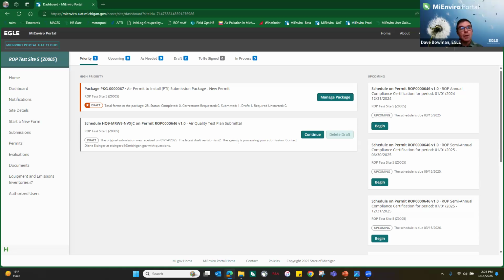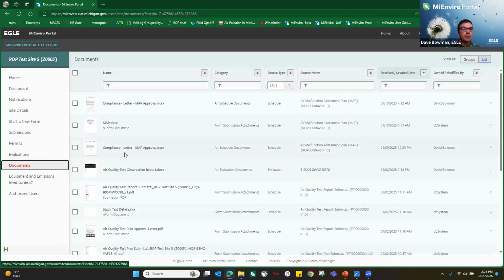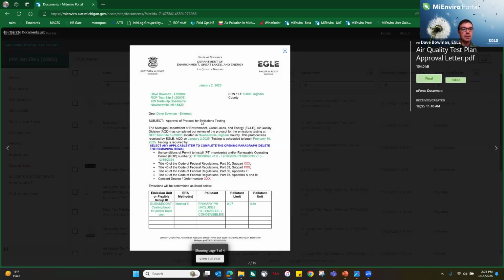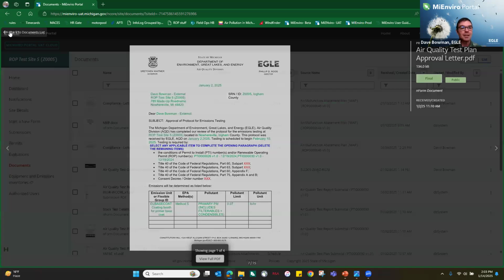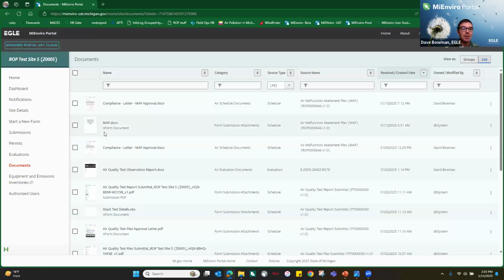Okay. So we've gone through the system. We have uploaded a test plan, and showed you where you go into the documents functional area to find your test plan approval letters. It's the format that's used now. It's going to have all of the information that you need in order to do your test. You're going to want to make sure that your test company has a copy of this, and that your point of contact has a copy of it.